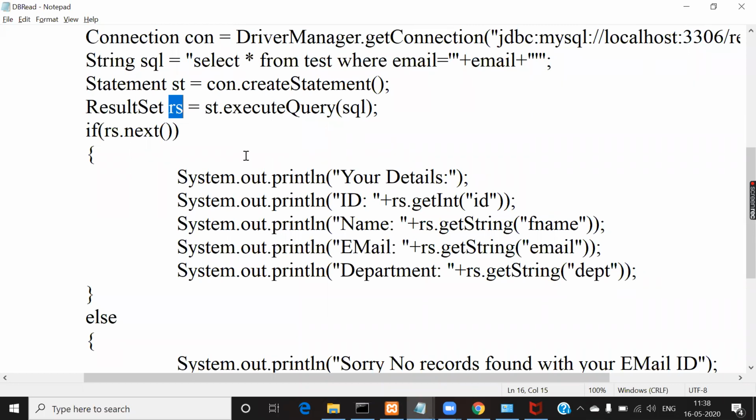Then again, one more time, if you call the next method, it will read the second record. Next time, if you call again one more time, it will retrieve the third record. And if there are no more records, then it will return false. So this next method will either return true or false. If there are records available in the result set object, then it will return true, otherwise it will return false.